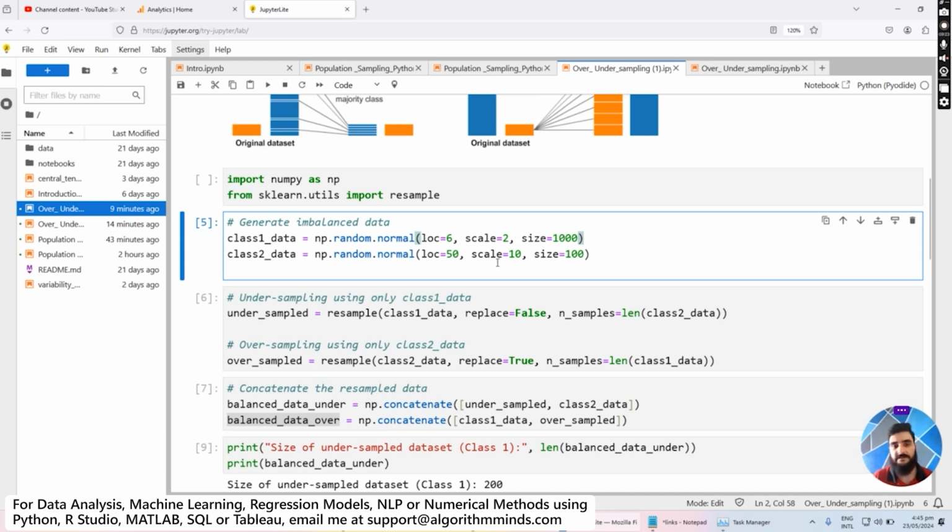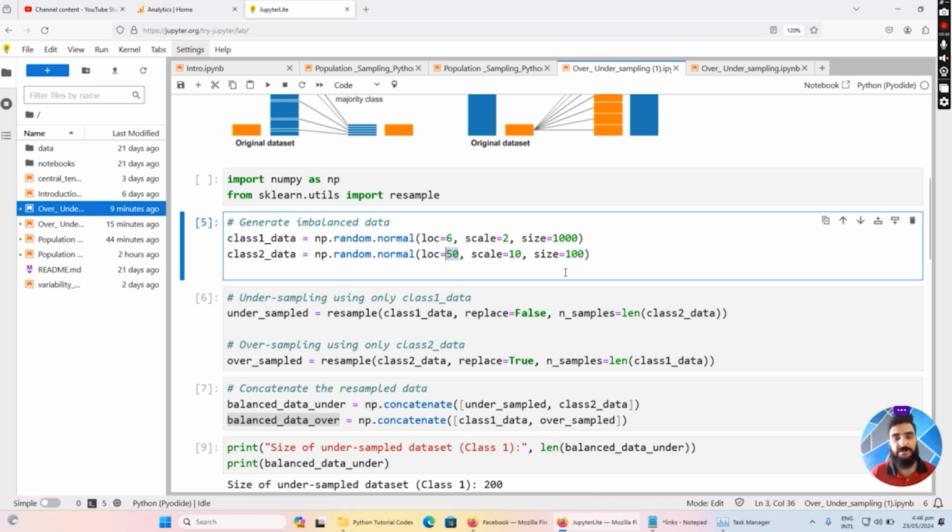Now we will do the same thing for class 2, but in that case we want to underrepresent it. We want to have a smaller quantity of that data, because then we are able to apply the concept of oversampling or undersampling. So in that case, we created another normal distribution that has a mean of 50, a standard deviation of 10, and a sample size of 100 only, as compared to class 1, which has 1000 samples. So we have two classes where one class is underrepresented, with only 100 points, and the other class is overrepresented, with 1000 points.